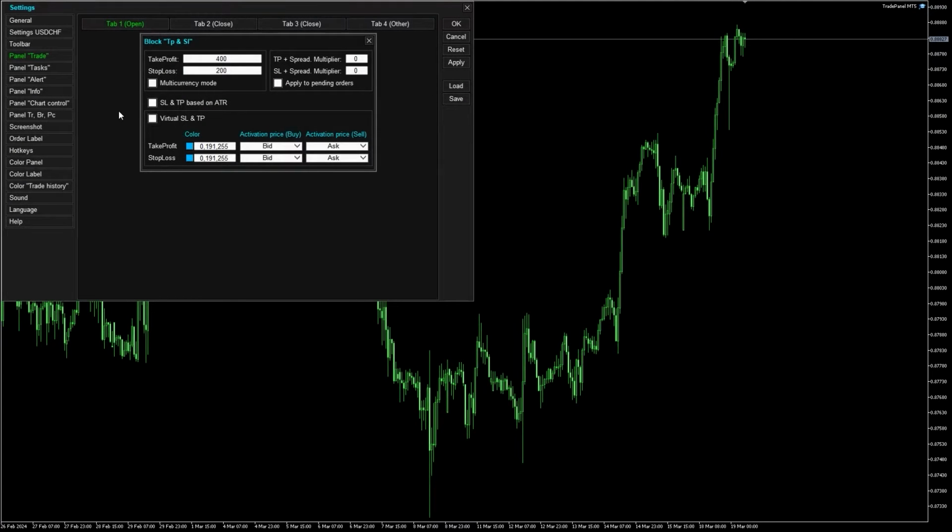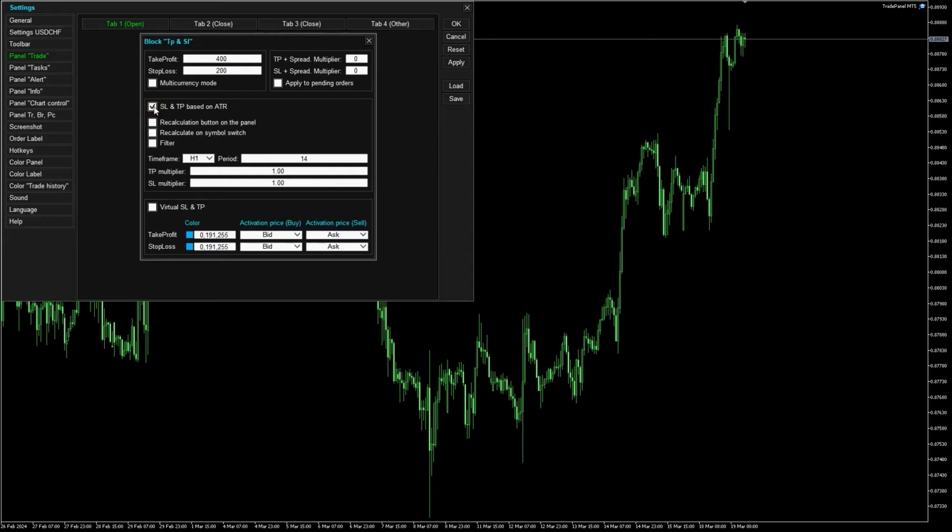The panel has a function of calculating take profit and stop loss based on ATR indicator readings. To use this function, configure the indicated parameters. Select the time frame on which the indicator will work and its period. Set multipliers for take profit or stop loss. For example, if you set a multiplier for take profit of 3 and the indicator reading is 200 points, then the take profit size will be 600 points.